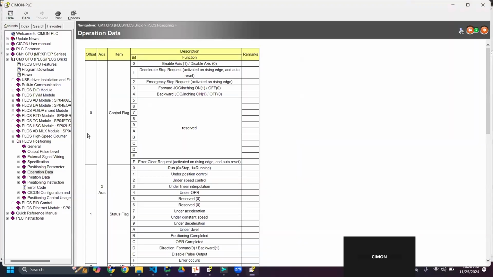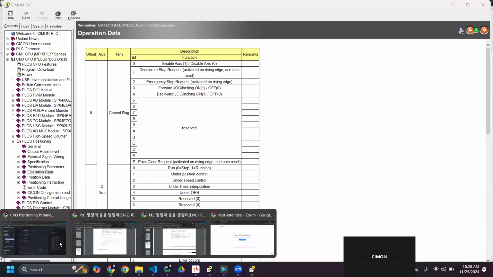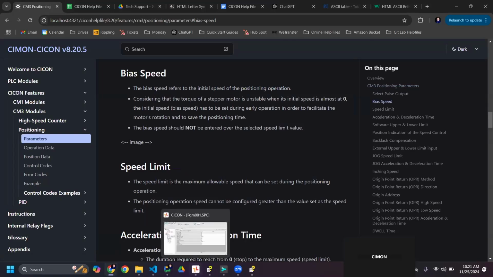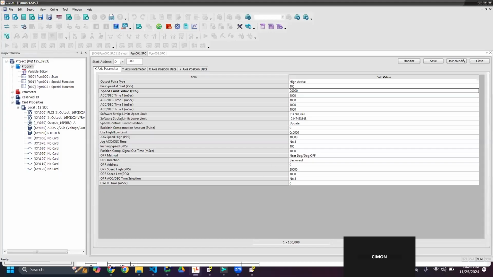So I want to head back over here and actually get the bias speed correct. It's the initial speed of the positioning operation. When you activate your motor, it will hit this speed for a certain amount of time before it actually hits the full speed that you have selected with your speed limit.